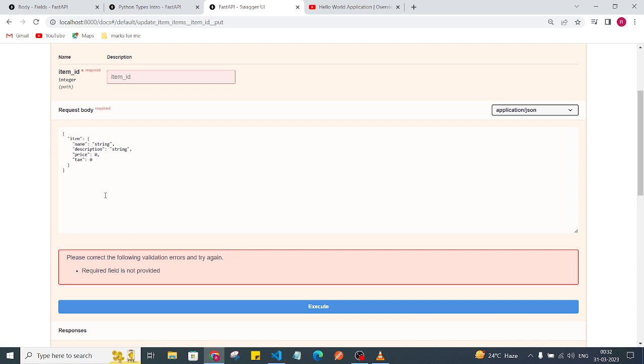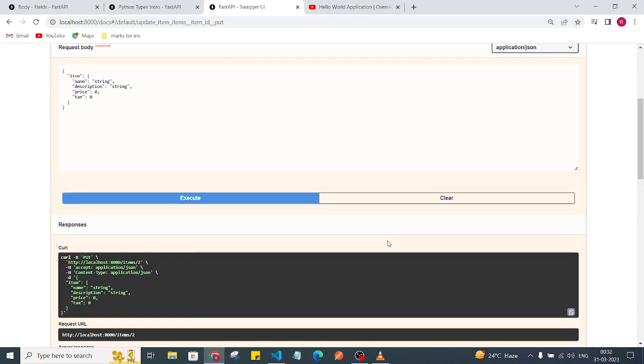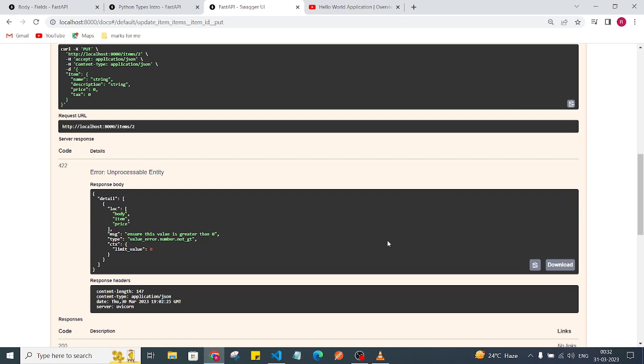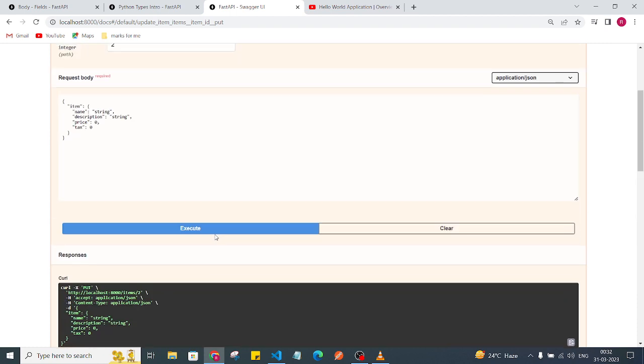It is saying we have to write the correct information. The required field is not provided, so I think we are passing something wrong here. We need to pass the item ID as well, right? I'll pass that and execute. As you can see, we are getting the response: ensure this value is greater than 0. We are getting an error because we haven't passed the correct value.